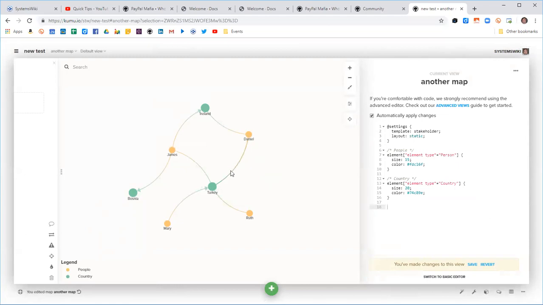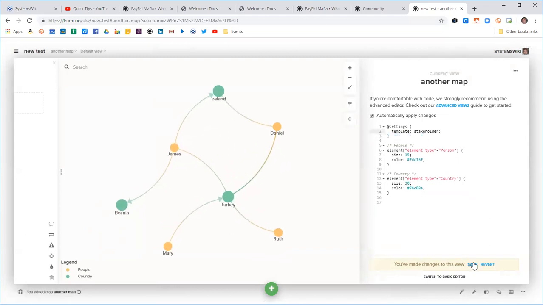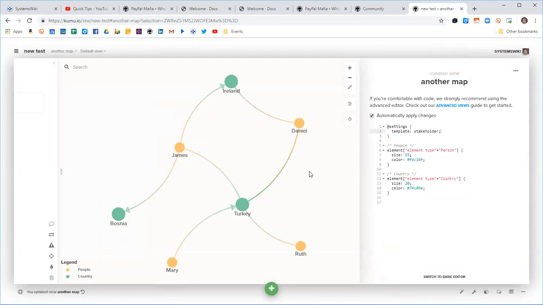So the reason for this coloring between the two is part of the Stakeholder Template. If I take this out and save it, it's no longer static. Everything is now floating.